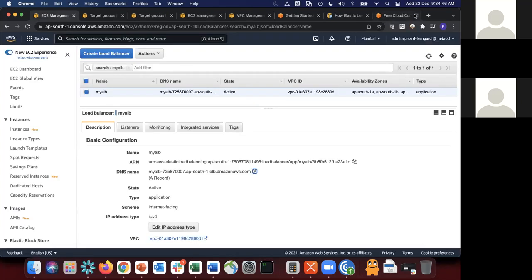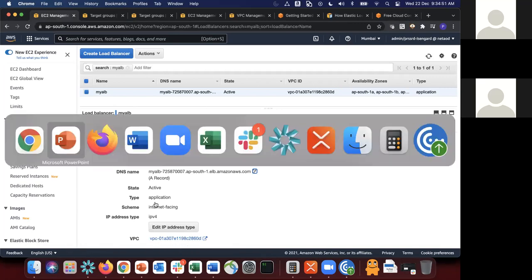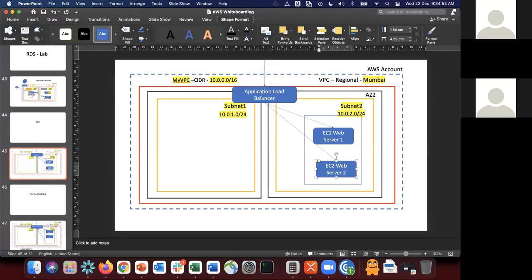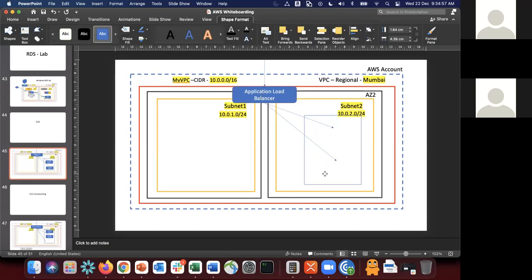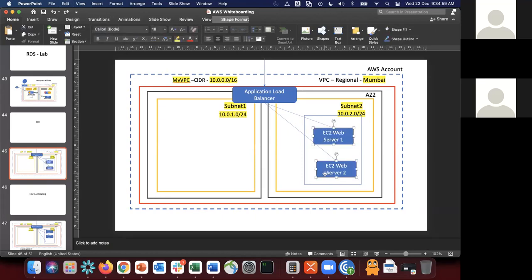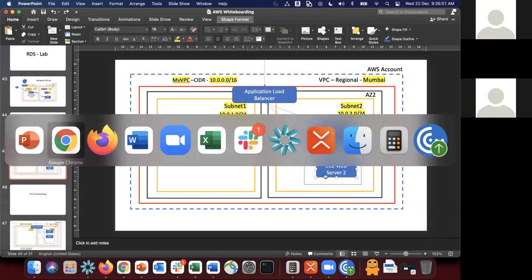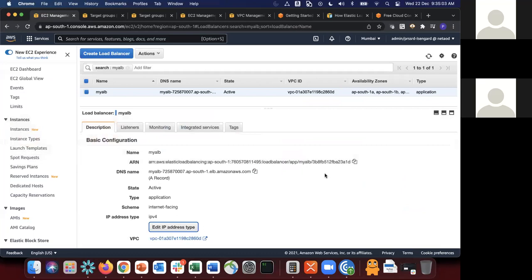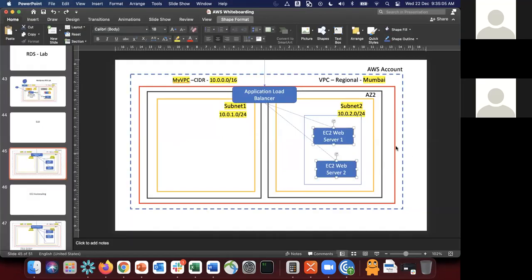Okay, so now let's go back, and the load balancer is ready. If I go back to my diagram, the load balancer is ready, the target group is ready, but I don't have these two, right? So these two are not provisioned right now. So now we are going to provision these two. Let's go ahead and provision 2 EC2 instances. And what we're going to do is provision them in a subnet in availability zone 2 and availability zone 3.